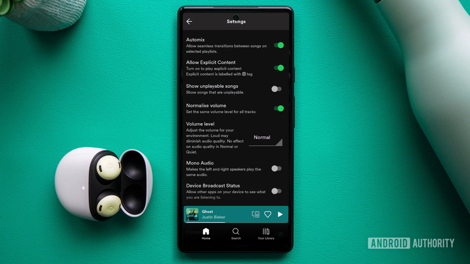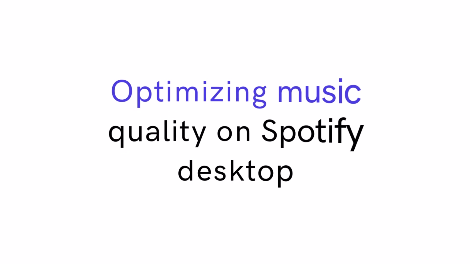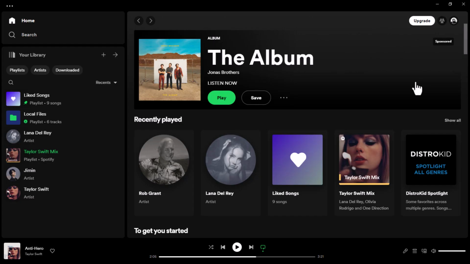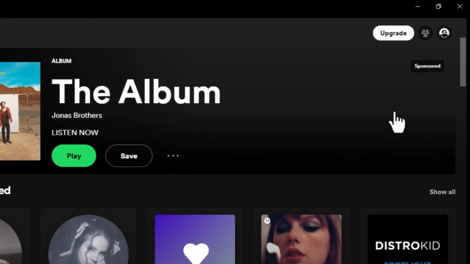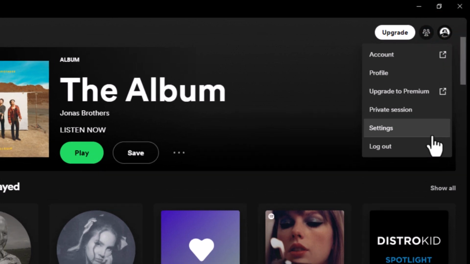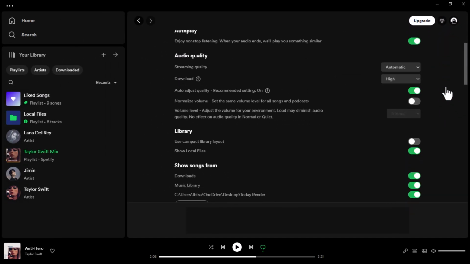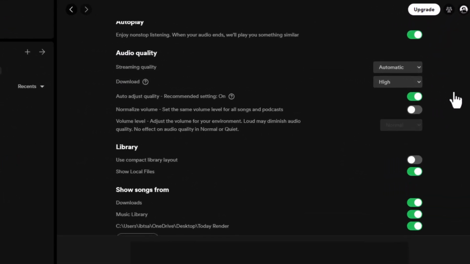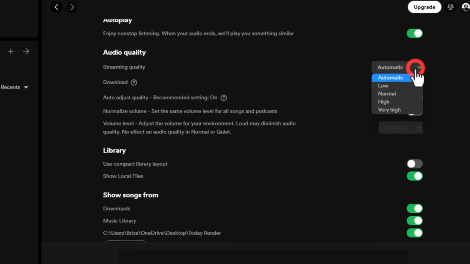Now, let's switch gears and talk about optimizing music quality on Spotify's desktop app. Just like on mobile, you have the option to adjust the audio quality settings. Head to the Settings menu and find the section labeled Audio Quality. From there, you can set the streaming quality to very high, ensuring the best possible playback experience for your music.